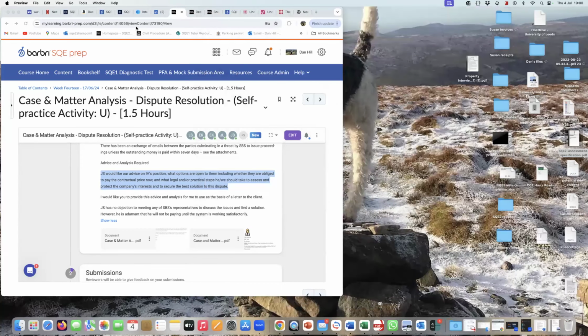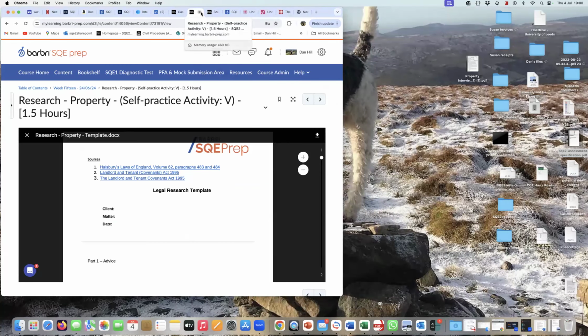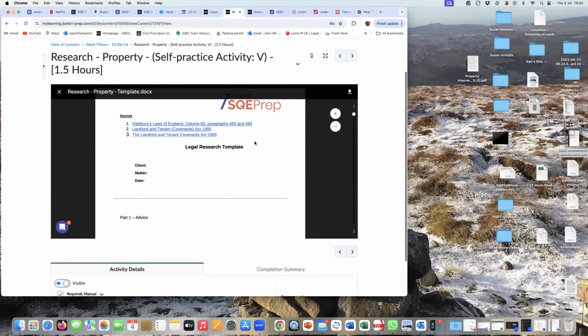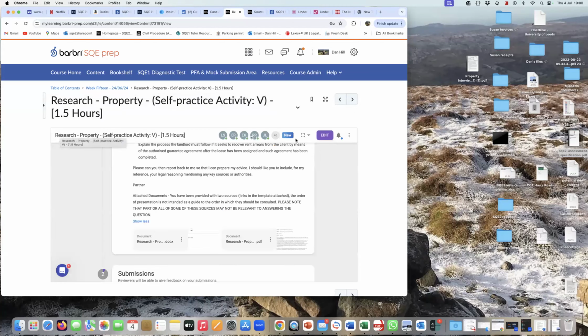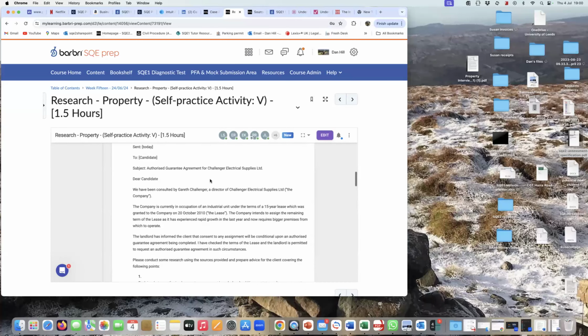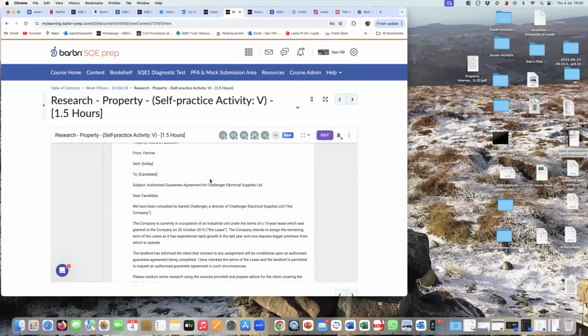So if I minimize that, I can go, that's actually the attachments. So there is a question, but I think in order to get to the question, yeah, I just need to close that. So obviously, for legal research, the first thing to do is look at the question, make sure you understand the question, and then think about looking at the various sources that you're given with the question.